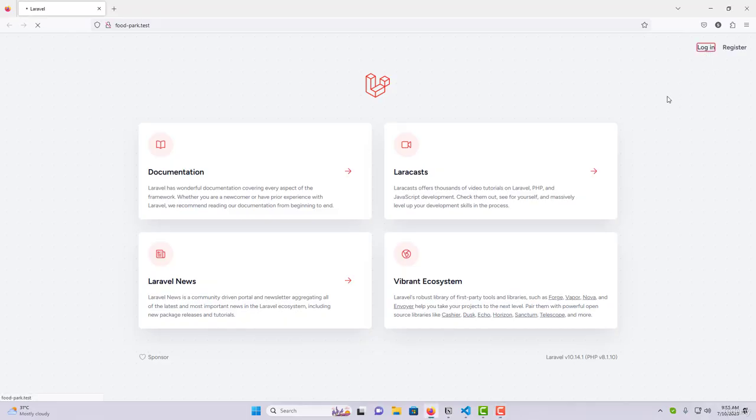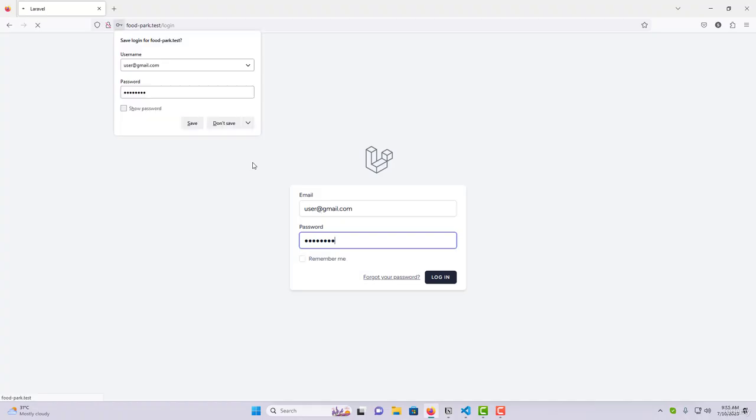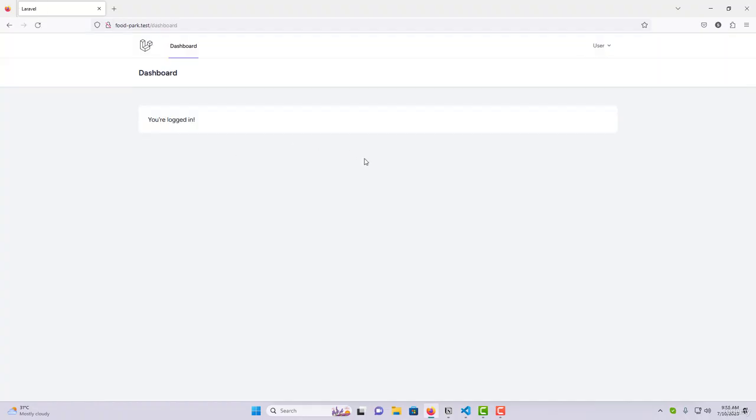Let's go to login, and I will log in with my user@gmail.com, and the password was password. Look at here, I am logged into my account and I am currently at the user's dashboard. In case of the admin dashboard, we added the title admin dashboard, right? So this is our normal user dashboard.